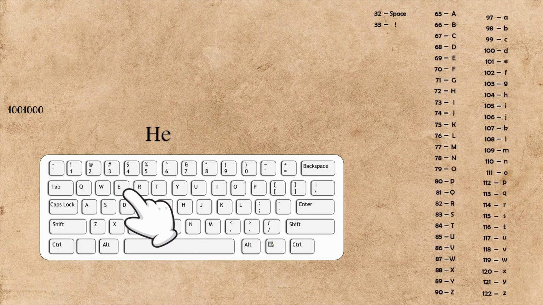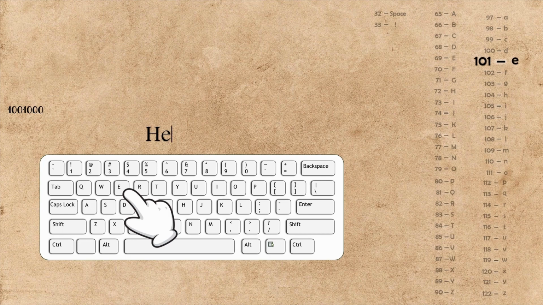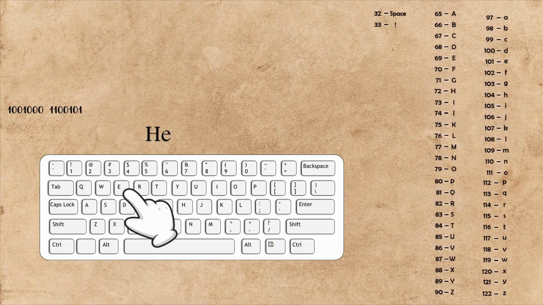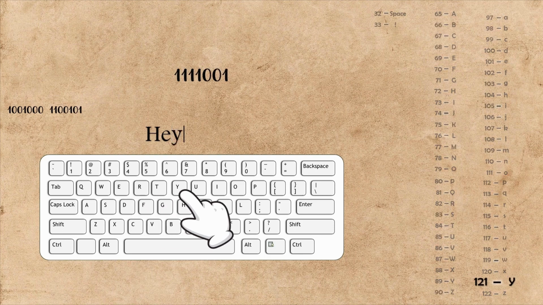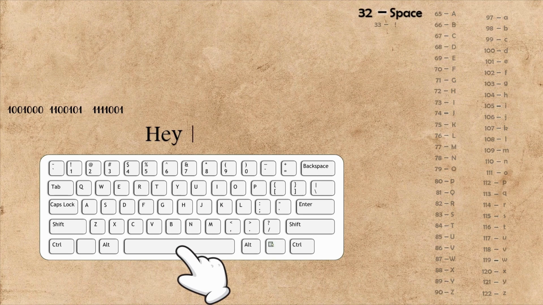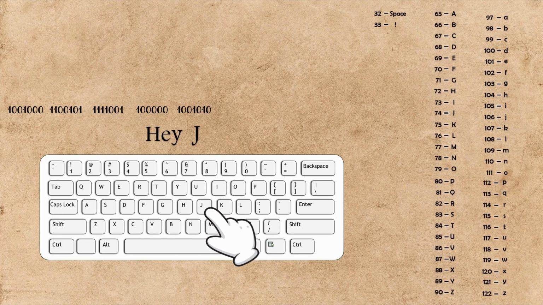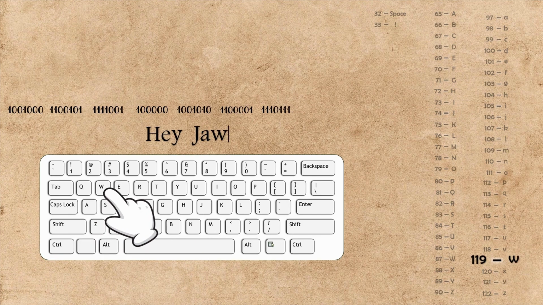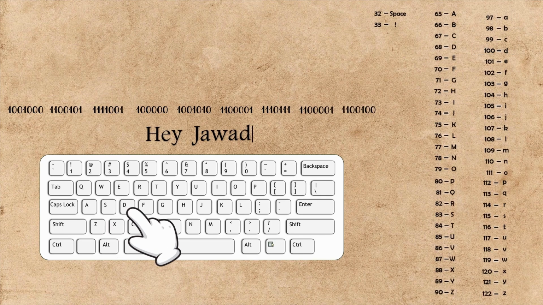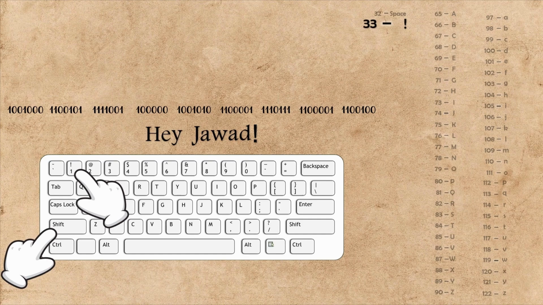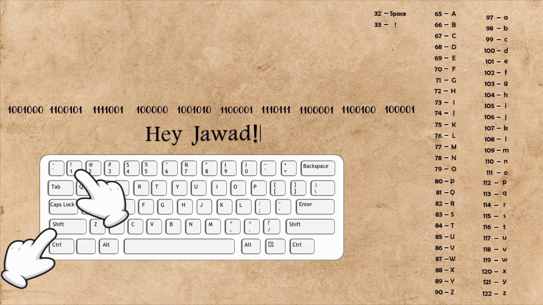Next we type the lowercase e. Its ASCII value is 101. The computer will convert it to binary as 1100101 and stores it. Similarly, it stores lowercase y. Even if we hit the space bar, the computer will store it as the binary equivalent of 32. Similarly, it stores the uppercase J, lowercase a, w, a, and d. Even if we input a symbol like the exclamation mark, the computer will store it as the binary equivalent of 33.